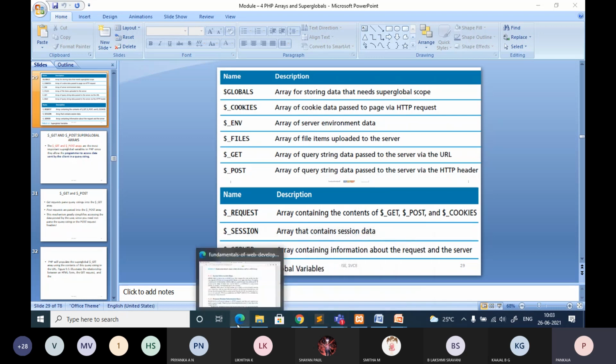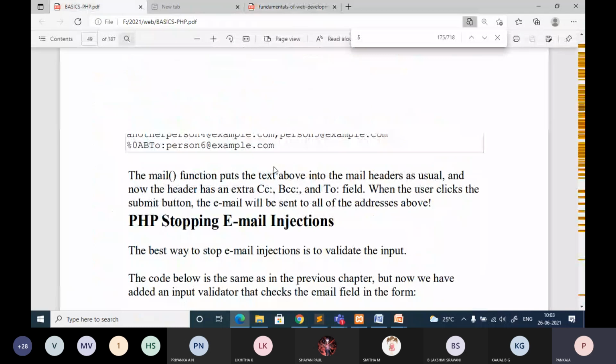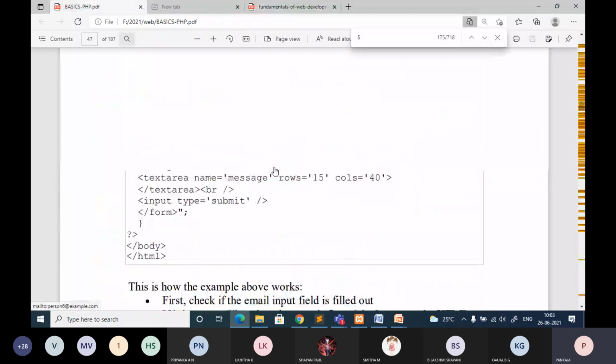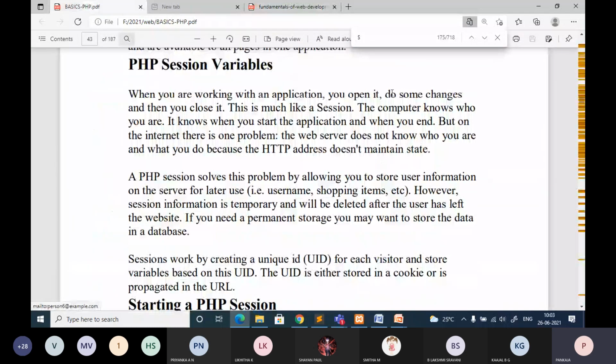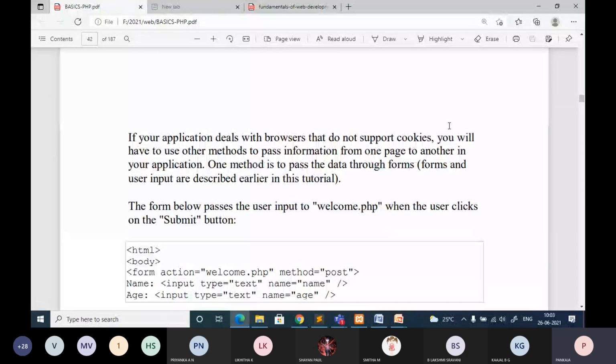Let me just go to request. And in the next class we'll be discussing cookies and all, and how to create session cookies.